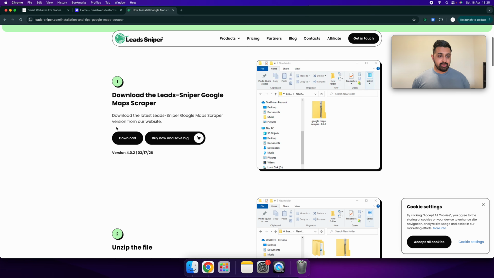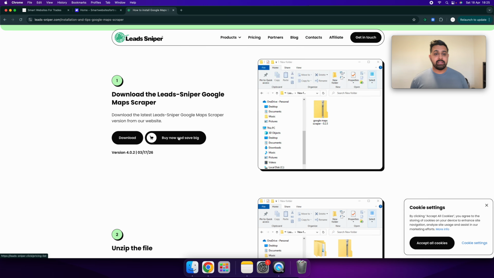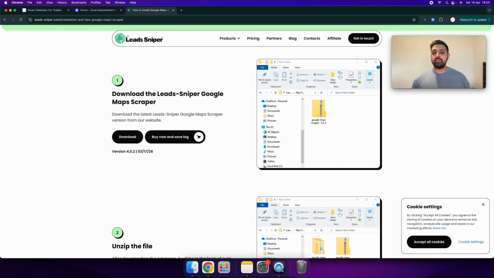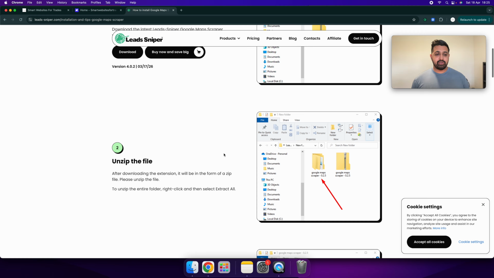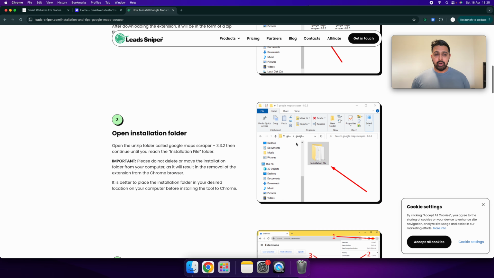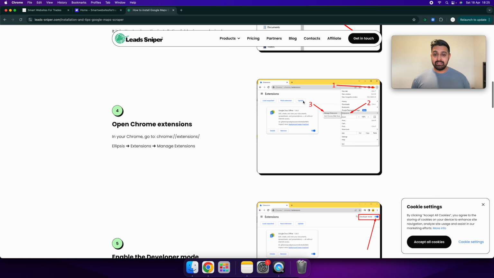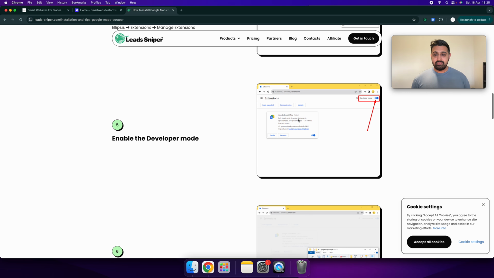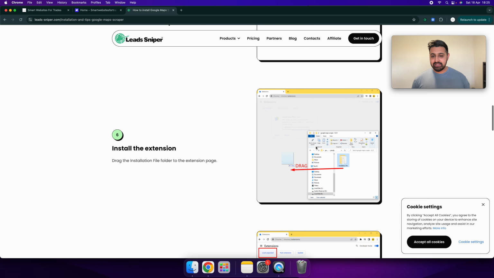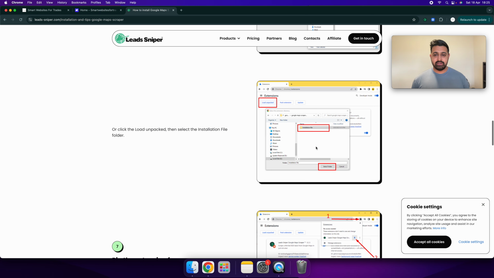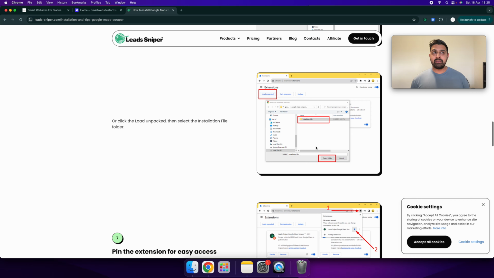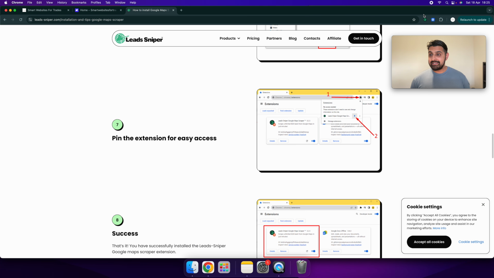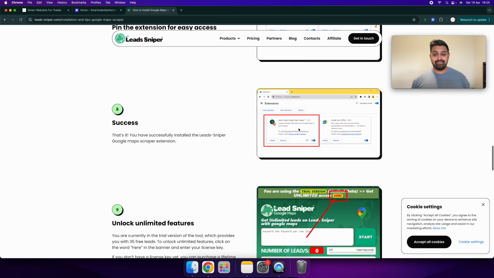And basically, what you do is you download Lead Sniper. I've already done it. It's this little logo here, as you can see, right? You download it, you buy. It is like $149. You just follow the steps of unzipping the file, open the installation folder, put it in Chrome extensions correctly, enable developer mode, install the extension. You literally just follow the steps. It's not hard. And if you stumble across it, go find another video. It will take you like 3 minutes to do, basically. Pin it for easy access. I've done that. And success, you're good to go.